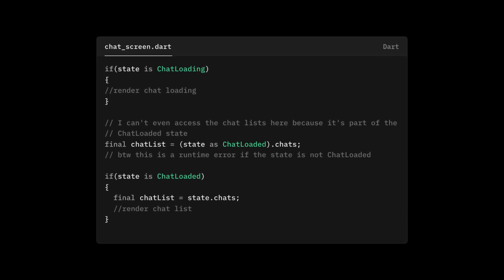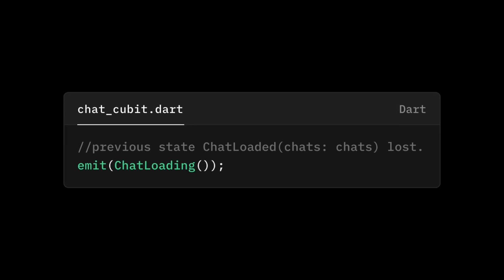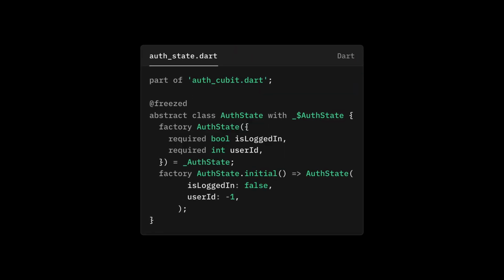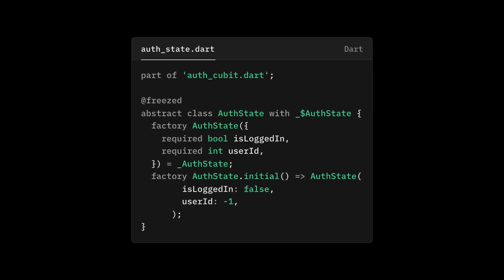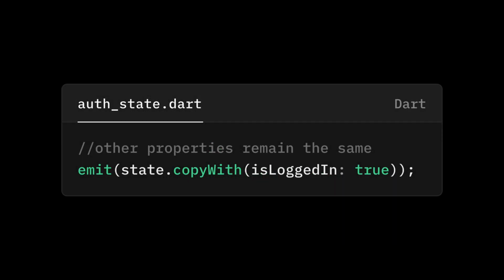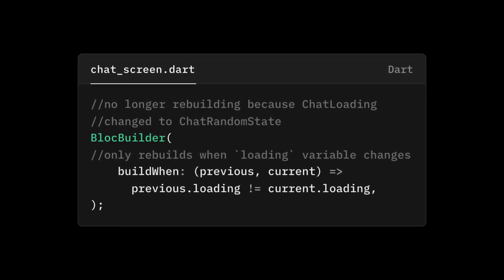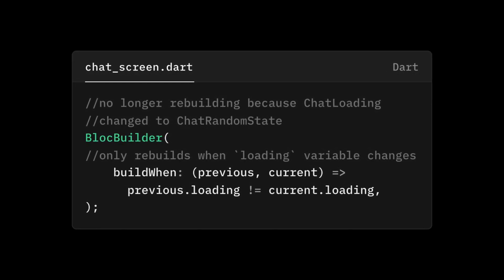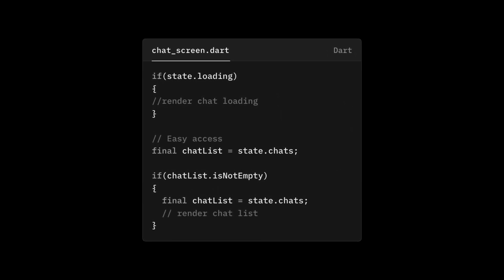I wanted to use Cubits, but I really didn't like this pattern in my UI files. Also, whenever I emit a new state, my old state and its properties are lost. So what do we do if we don't want this? Enter Freezed. With Freezed, each state object is immutable, and we can easily change the properties of the state object using the copyWith method. In the UI layer, we no longer have Bloc builders rebuilding because the state object was changed to an entirely different class. And this is how we can access the state variables. And this is exactly what I did.